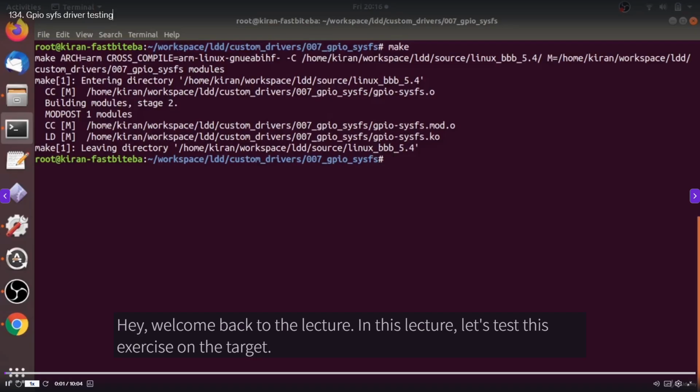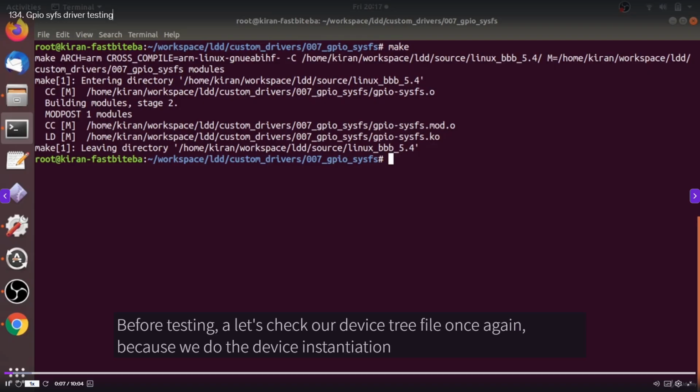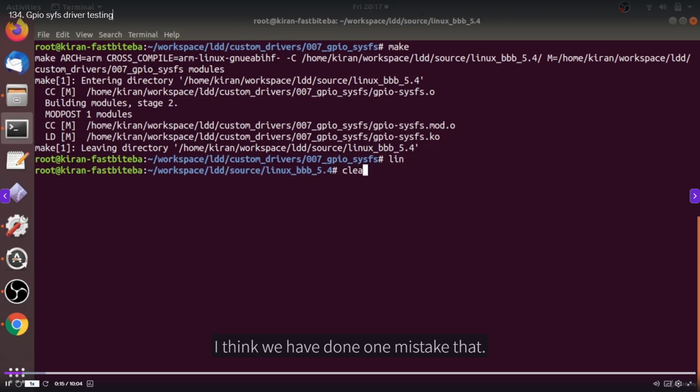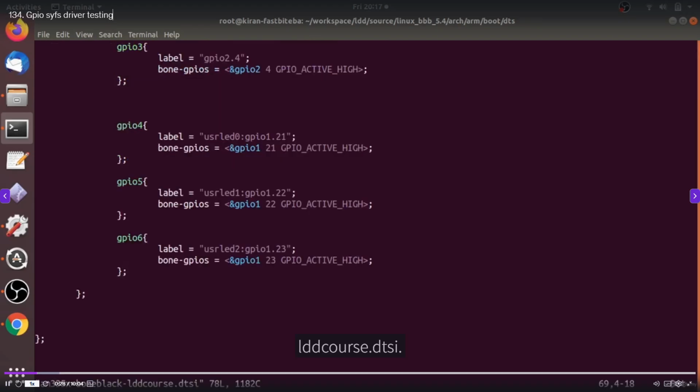Hey, welcome back to the lecture. In this lecture, let's test this exercise on the target. Before testing, let's check our device tree file once again because we do the device instantiation from the device tree node. I think we made one mistake there. I would like to recheck the device tree nodes that we created. Let's visit arch arm boot dts ldd course.dtsi.